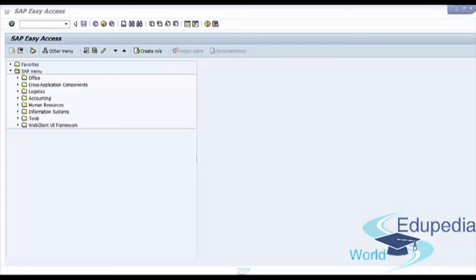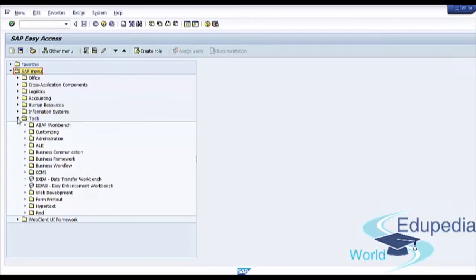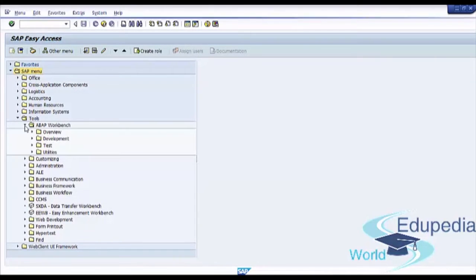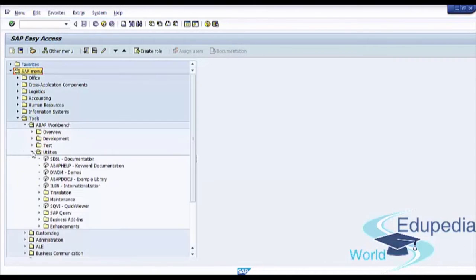To access QuickViewer, follow SAP path: SAP menu, Tools, ABAP Workbench, Utilities, and QuickViewer. Transaction code SQVI. Double click.